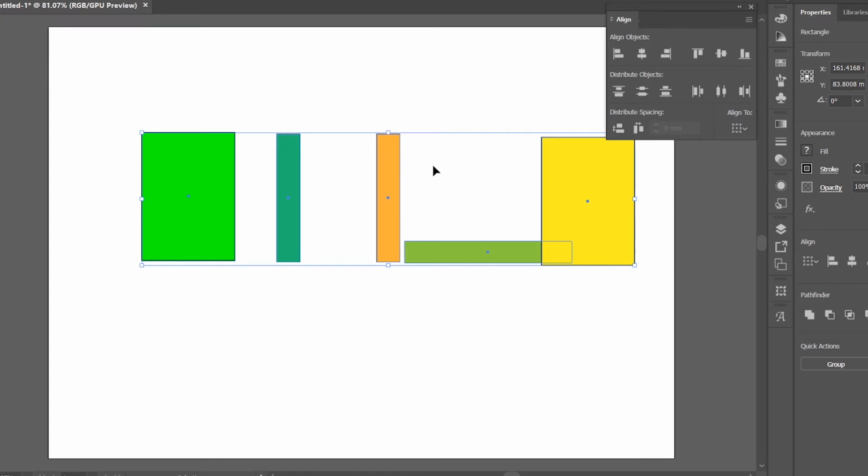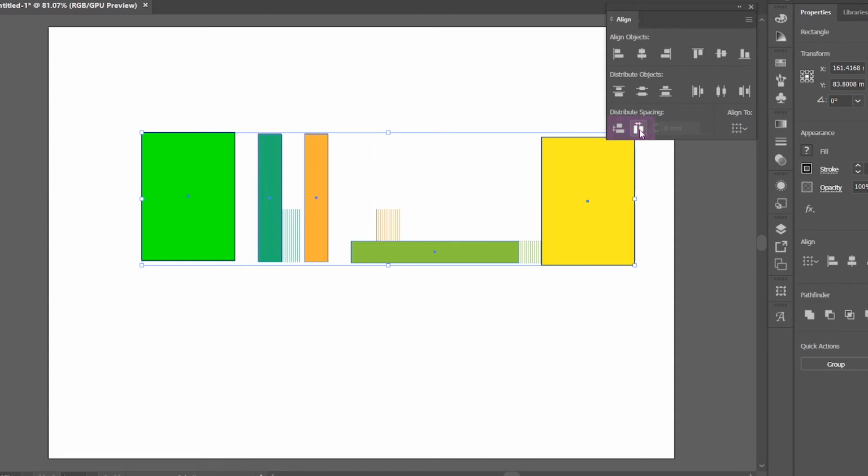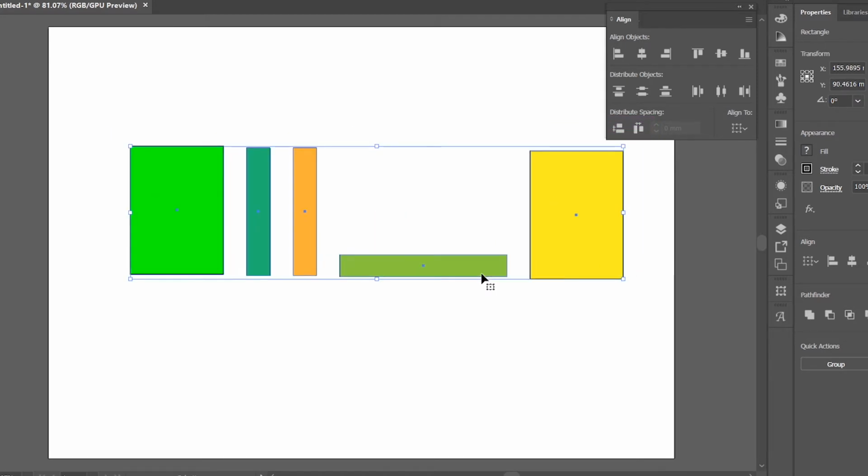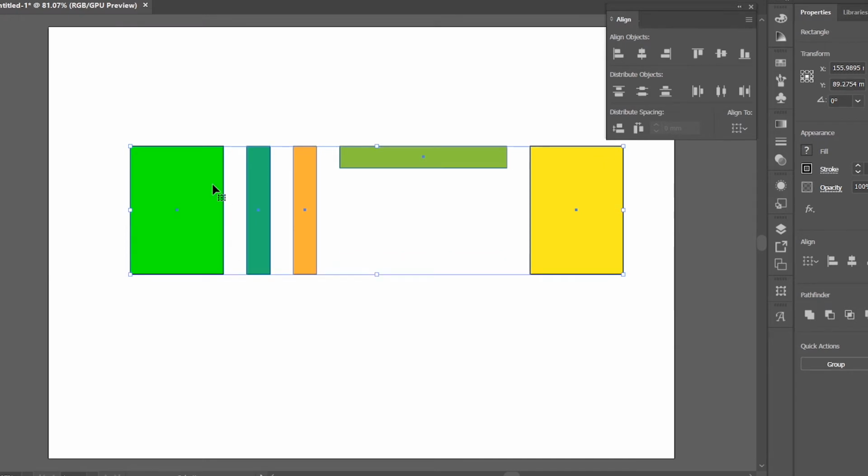Thankfully there is another distribute option here, and that does according to the spacing. So that doesn't care about the size of the object, it just does the spacing between. And once you press on that, you can see there's an equal amount of space between each object, and it has nothing to do with the size, or whatever the case, it will always do according to the object itself.